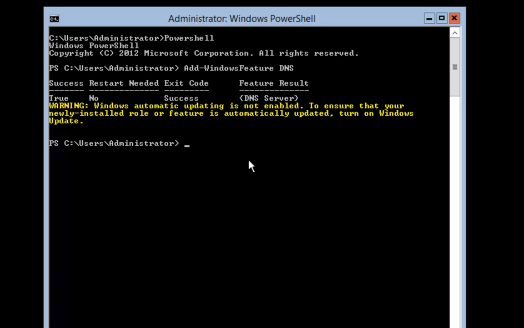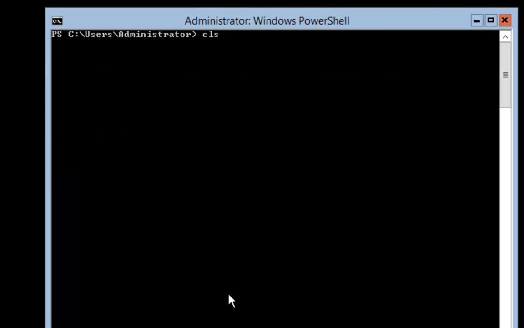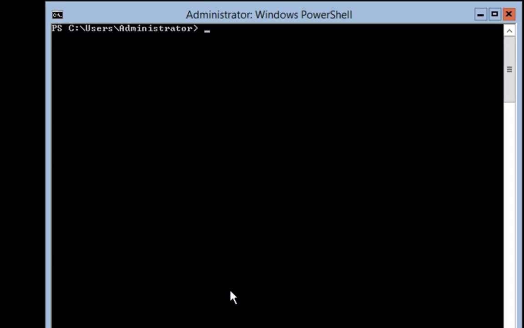The next thing we need to do is add Active Directory. After I added DNS, I did a CLS, and what a CLS does is it just clears my screen. And now we're going to add the Active Directory domain service.